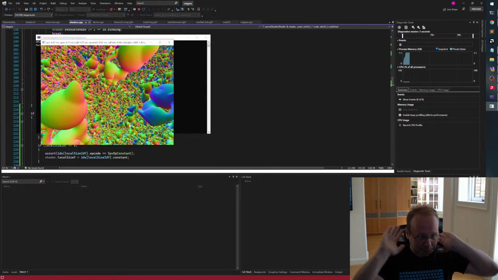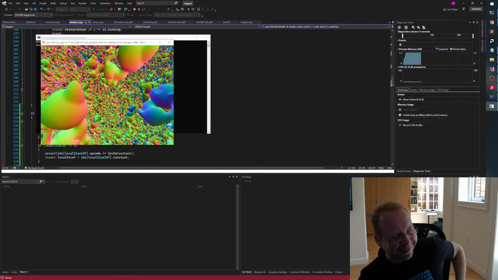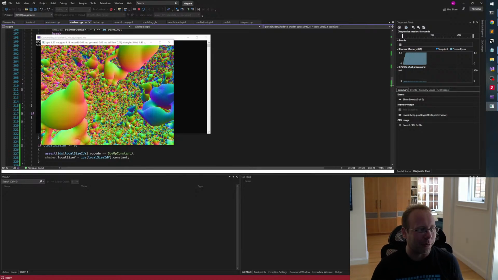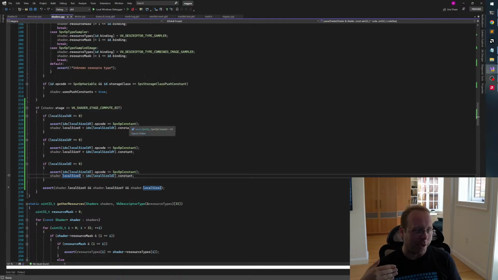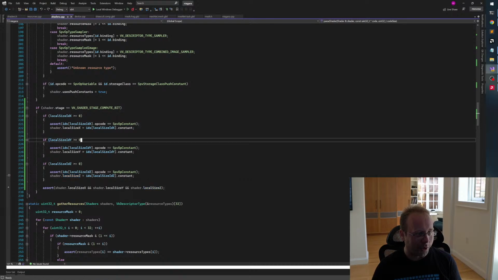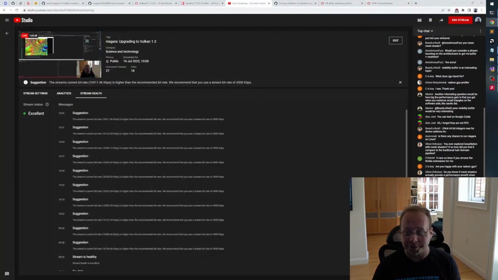Okay. We've upgraded to SPIR-V 1.6 or whatever goes with Vulkan 1.3. We are using a Vulkan 1.3 device. We are requesting Vulkan 1.3 features. We aren't actually using any Vulkan 1.3 features yet. But now is the time where we can try to switch to dynamic rendering and see how that works out for us.